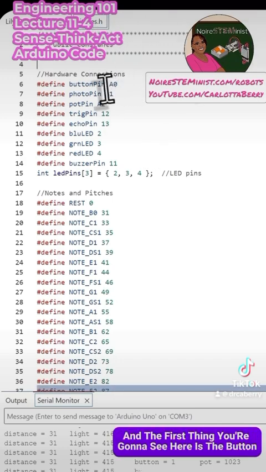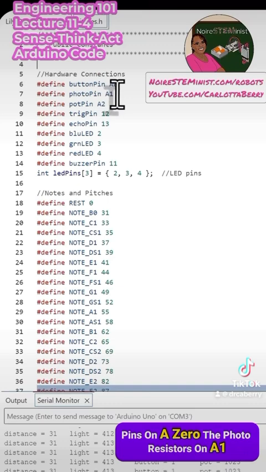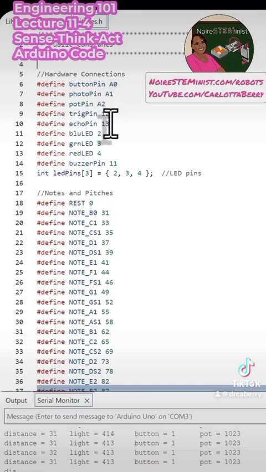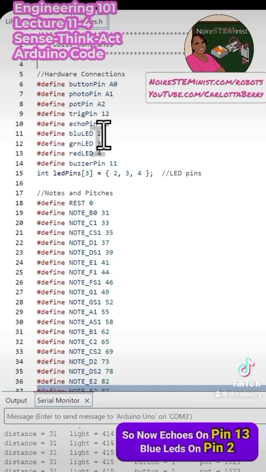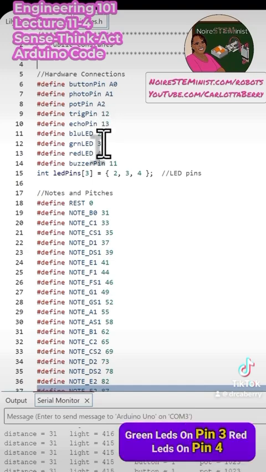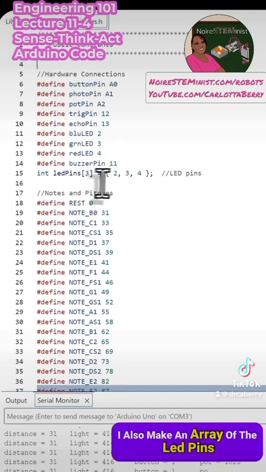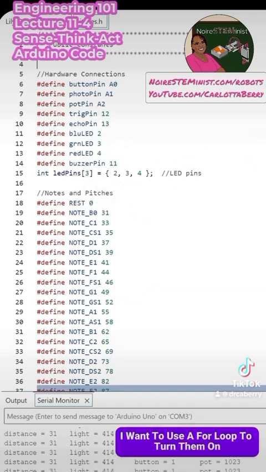And the first thing you're going to see here is the button pins on A0, the photoresistors on A1, the potentiometers on A2, sonar triggers on pin 12, sonar echoes on pin 13, blue LED is on pin 2, green LEDs on pin 3, red LEDs on pin 4, the buzzer pin is on pin 11. I also make an array of the LED pins because sometimes I want to use a for loop to turn them on or off or declare them as outputs.